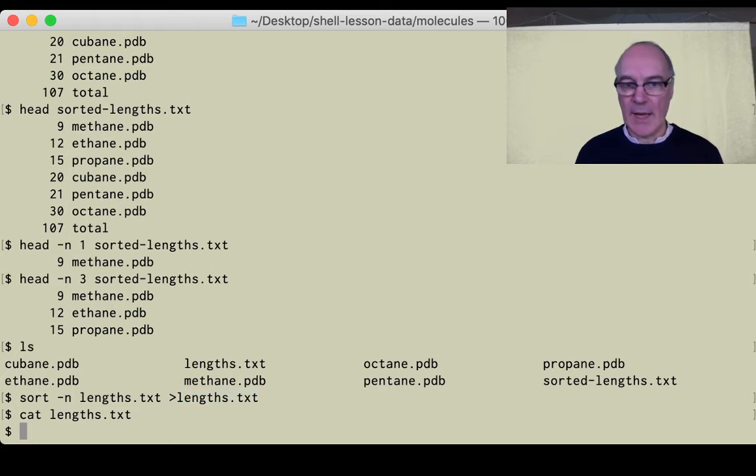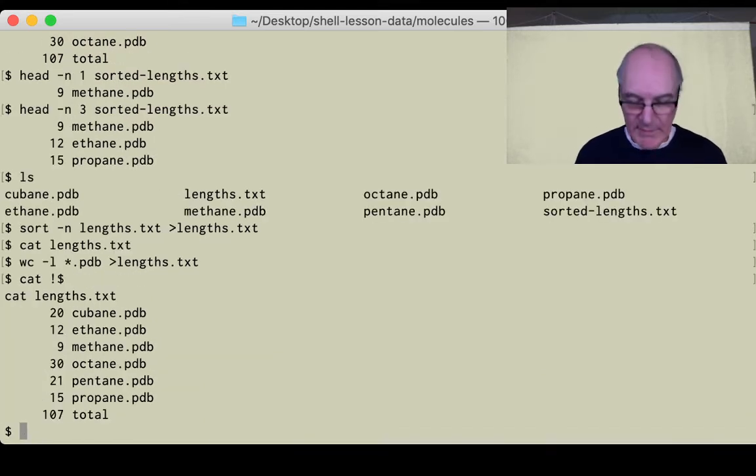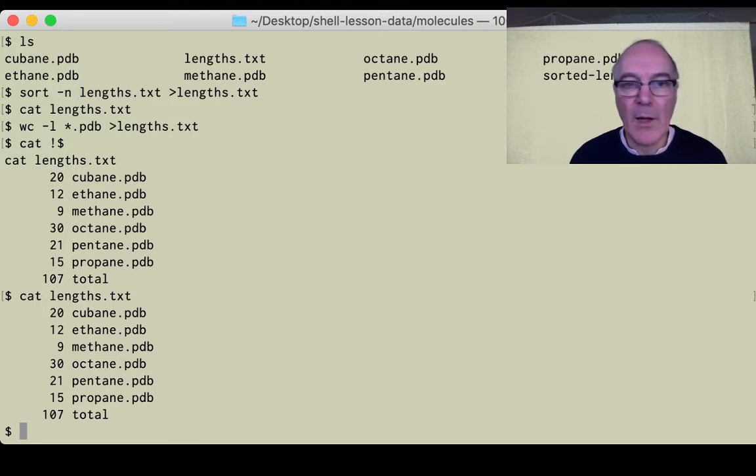Now that you will use this redirection operator, let's get that back. wc -l *.pdb > lengths.txt. Let's see what we've got. cat lengths.txt. That's the redirection operator. The other thing you'll use is a variant of that, two angle brackets, which also redirect output.